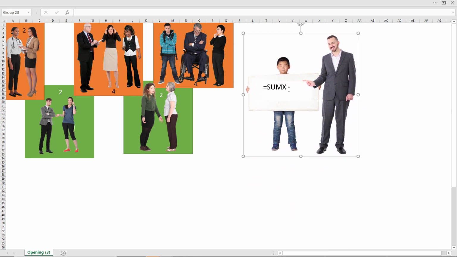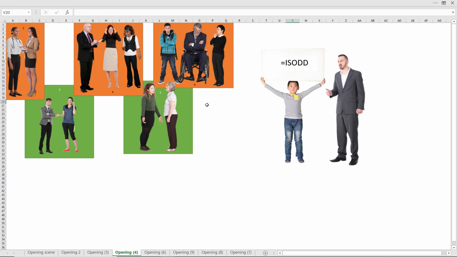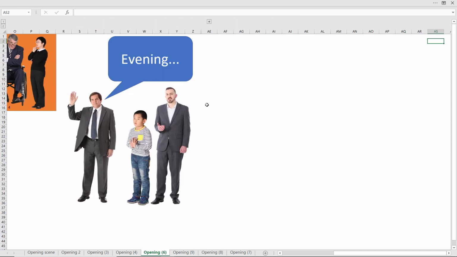What's that you say? Yes, you're right. Something does not add up. There are clearly 3 people here and not 4. So let's figure out what's going on. Equals ISODD. Yes, you're right. All this is quite odd. All this is matching up. But you know what? No, it's not. It's not odd. It's yes, EVEN.